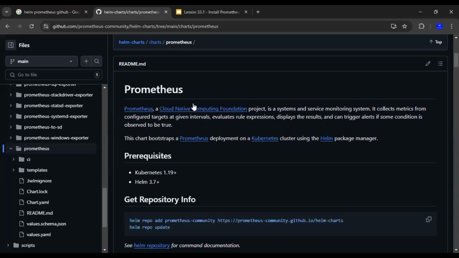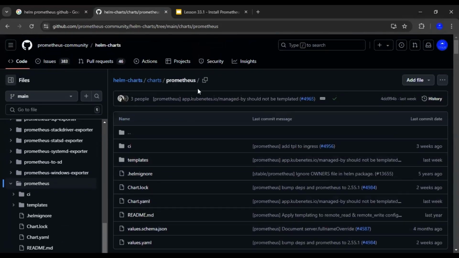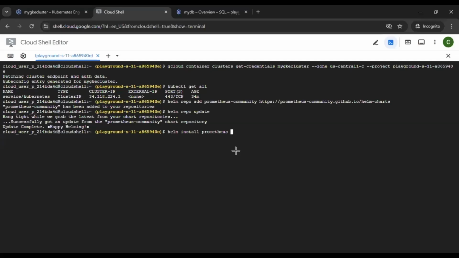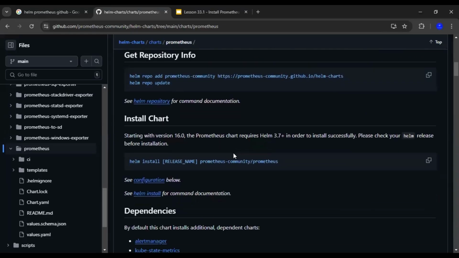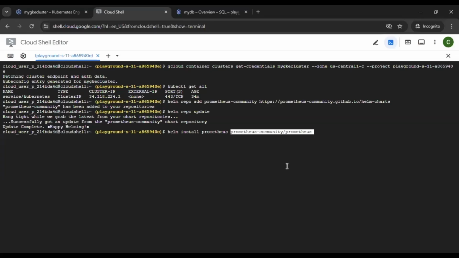Prometheus. So I'm just going to use the name. There is no need to give some other names. You can definitely give other names, but for the sake of simplicity, I'm just going to give the name as Prometheus. And then you can give this prometheus-community/prometheus so that it will start installing Prometheus in the environment. It will take some time.